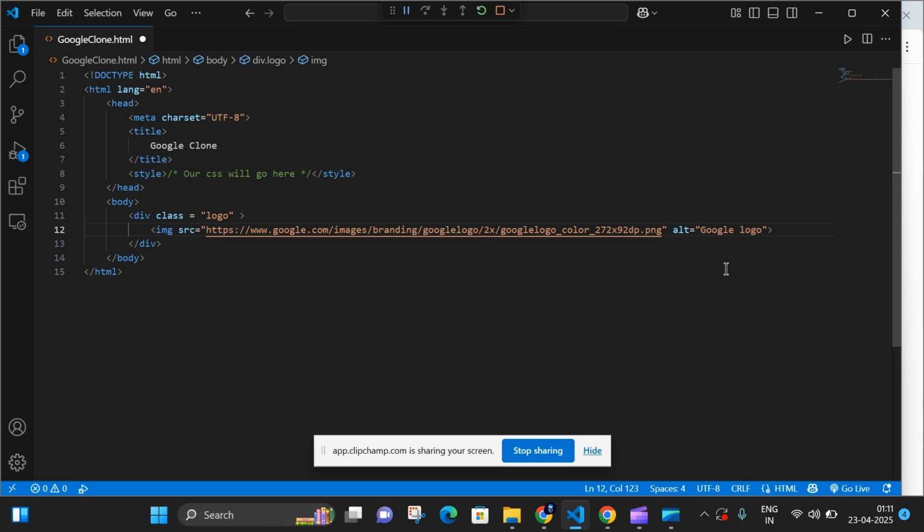What we have done for the logo is a div with class logo containing an image. I'm directly linking the Google logo image with the source attribute. I already copy pasted it. Then the alt attribute is super important for accessibility. It describes the image for people using screen readers.